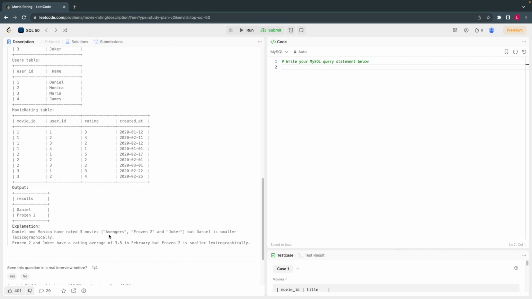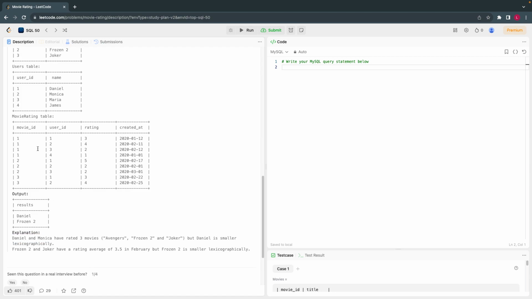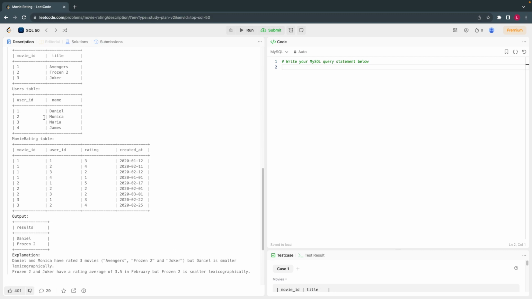So if you see the explanation they have given, Daniel and Monica, let's understand from the table. The result is Daniel and Frozen 2. Let's go to username first. Username is here, user ID is here. If I do group by user ID, user ID 1 appears three times. Basically, he rated 3 movies, so user 1's count will be 3.